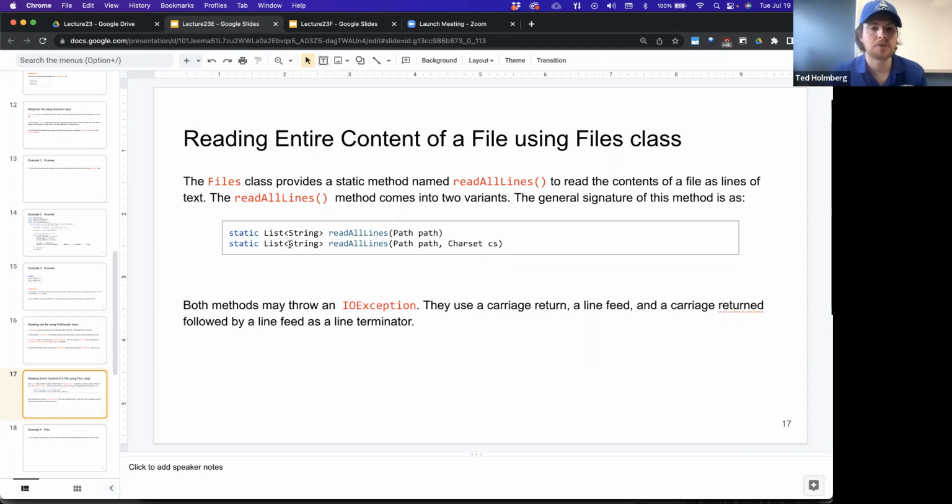And again, it's going to return back a list that uses that generic parameter typing of data type string. And again, both methods may throw an IO exception. That's true for all these methods we've really been looking at, but in particular, usually we're looking at stream methods, input streams and output streams. Here, we're using the Files methods, and these are static methods. So we can call this from the Files class itself. We don't have to instantiate an instance of Files, right?